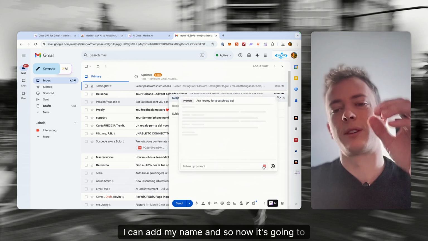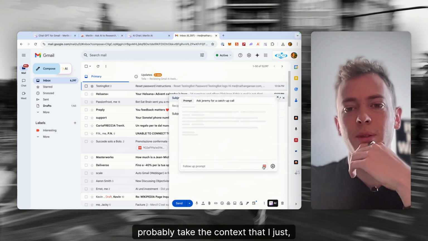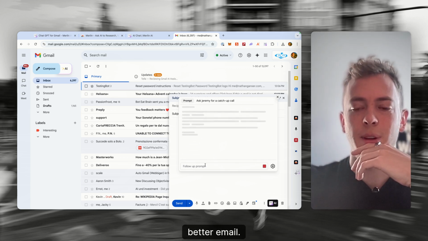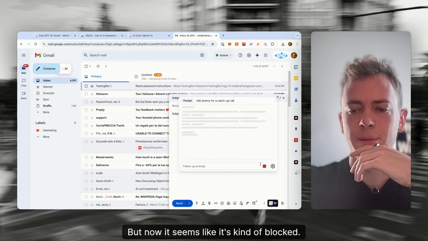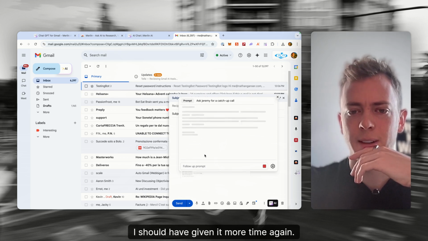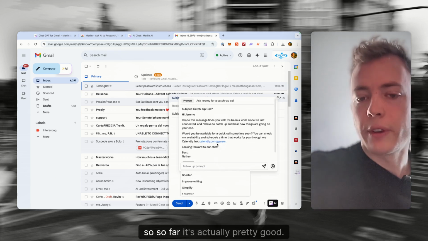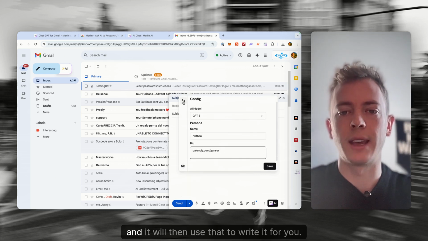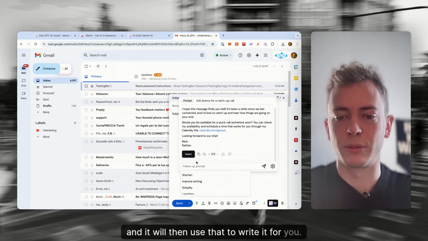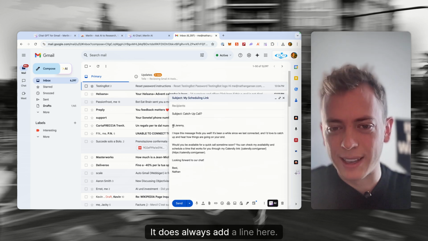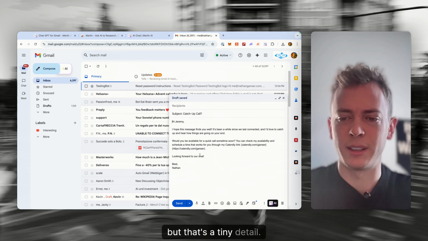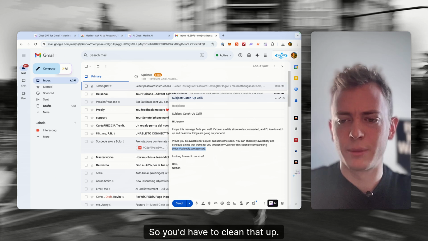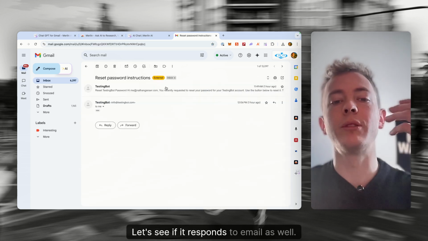And so now it's gonna probably take the context that I just inputted with my Calendly link to write a better email. But now it seems like it's kind of blocked. Right, I should have given it more time. Okay, yeah, exactly. So far it's actually pretty good. You can paste in context here. There's a lot of space, and it will then use that to write for you, and then you can insert it like this. It does always add a line here. I'm a bit annoyed by this, but that's a tiny detail. The formatting is markdown, so that's messed up here, so you'd have to clean that up. But otherwise, it's fine. Let's see if it responds to email as well.